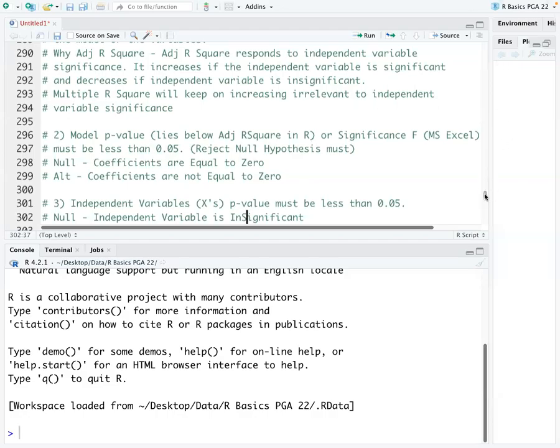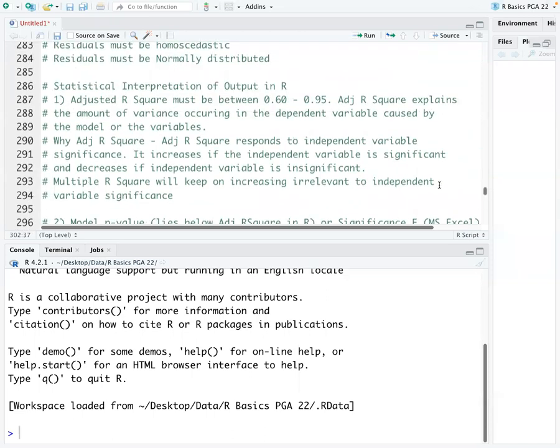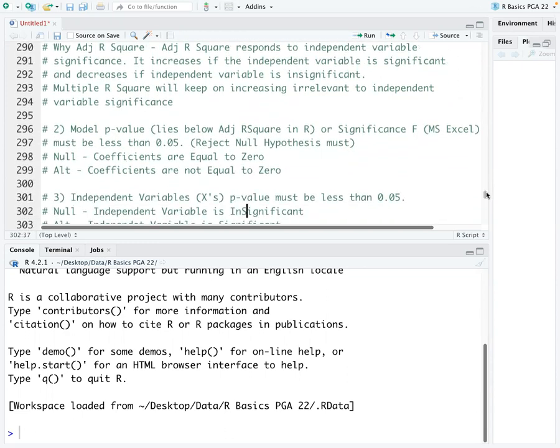So the interpretations, you have to follow the sequence. First, adjusted R square must be between 0.60 to 0.95. If condition 1 is not met, you will stop there and you will not go to the next condition. You will only rebuild your model. If condition 1 is met, then you go to the second condition, the model p-value, which lies below the adjusted R square, must be less than 0.05. If this condition is also not met, you will stop there and go back and rework your model.